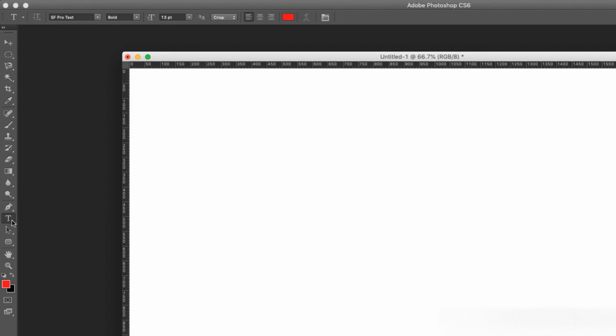And the next one is type tool for typing and creating some text. You have different options here. You have horizontal type, vertical type tool, horizontal type mask tool, and vertical type mask tool. Most of the time we use horizontal type tool. And there is path selection tool. We are not going to use that a lot.